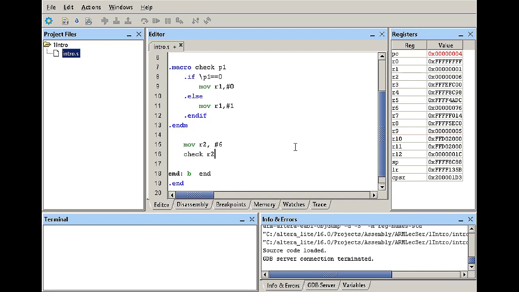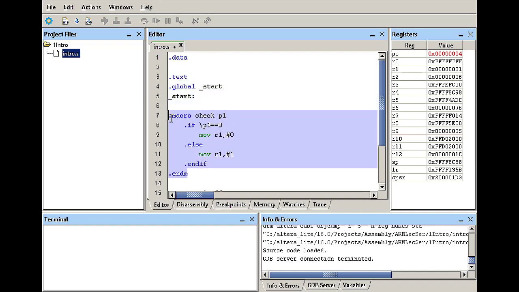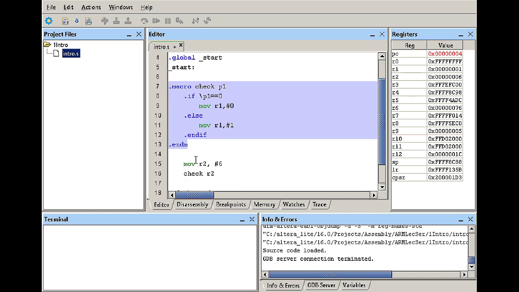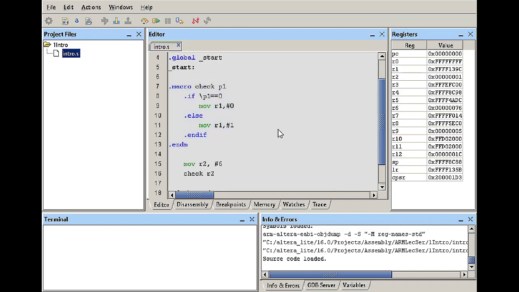So check and R2. Essentially what I'm doing here is that I'm defining this macro, but I'm not going to execute it. This code does not execute unless it gets called. Think of it as a function that you type in a high-level programming language that does not get executed unless you call it. So let's actually compile and download, and I'll show you what this does. Now the code is downloaded to memory.